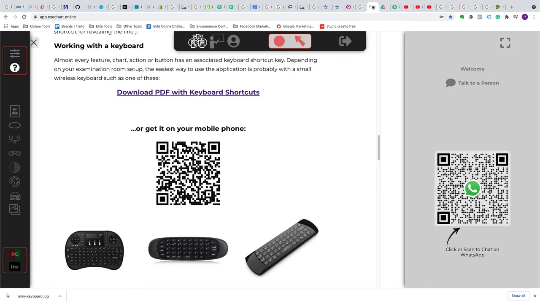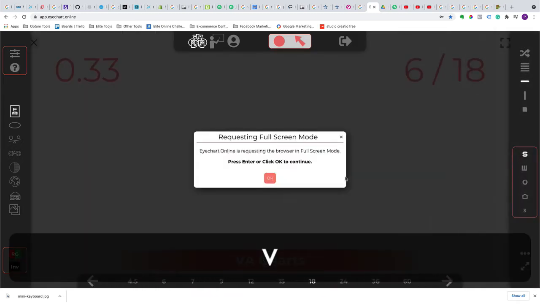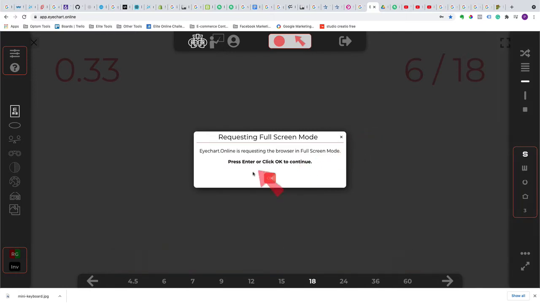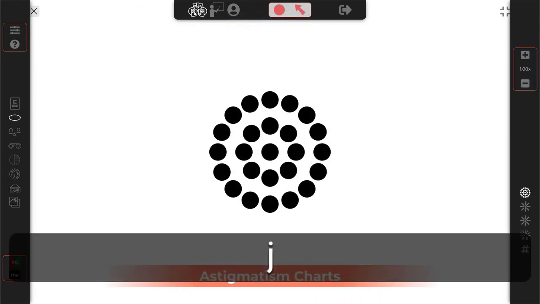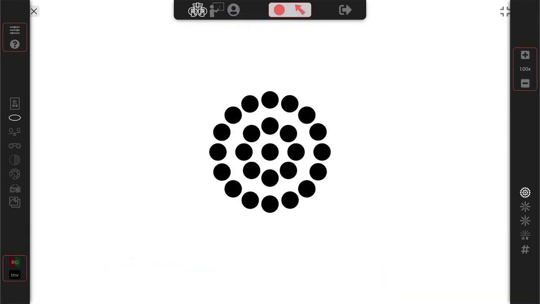Just to give you an idea, say you want to switch to VA charts, the shortcut key is simply V. It'll ask for full screen mode if you're not in full screen mode. If you want to switch to your Jackson Cross Cylinder, it's just J. Let me just hide the menus and then it's easier to see if we have a clear screen.